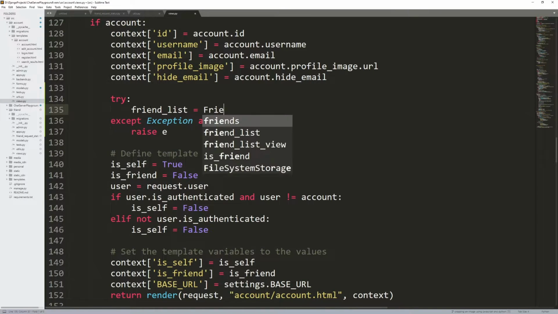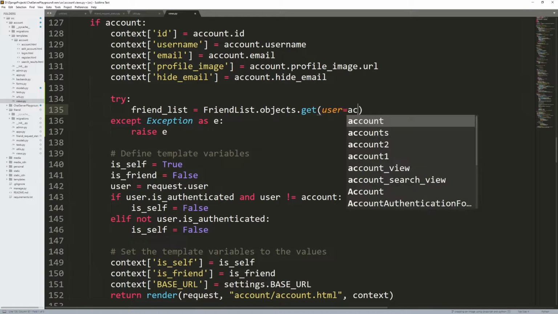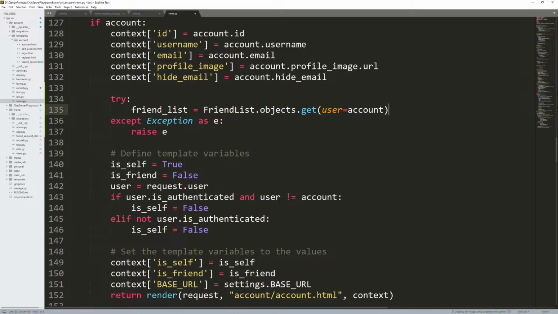So I'm going to say FriendList.objects.get and do user=account. Sorry, not for the authenticated user. This is going to be for the profile that we're looking at. So whatever user's profile is currently in view, that is the friend list that we're retrieving right here. And I want to do the same thing with the friend list exception that I checked in the utility function. If the friend list does not exist, then we want to create a friend list.